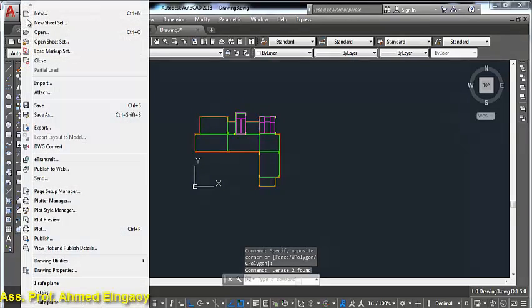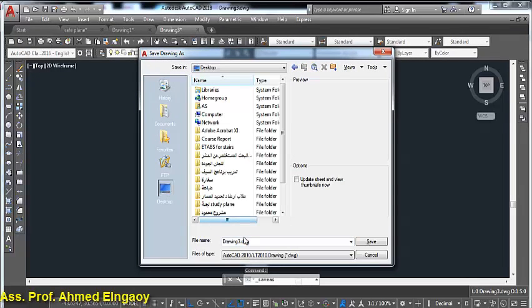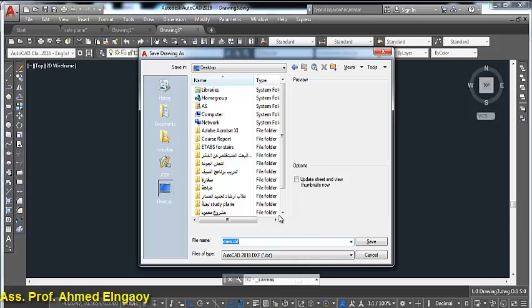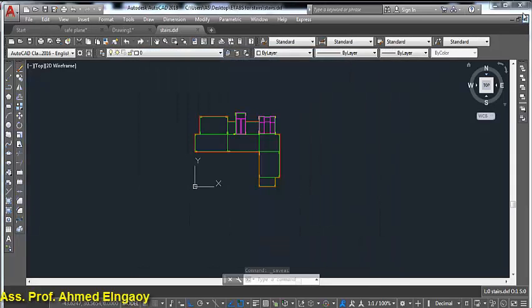After that, we save the file, save as, and on the desktop we can name it stairs. The important thing is the type of file. It must be AutoCAD DXF, like this, and we can choose some files like this one and save. Now we can close the AutoCAD.